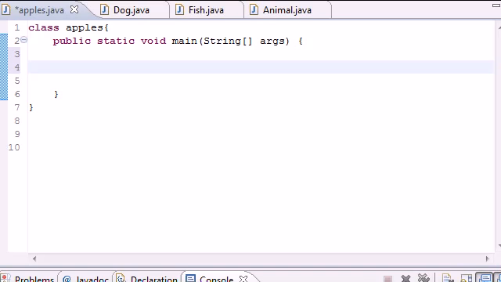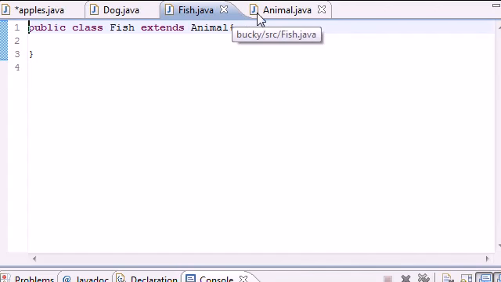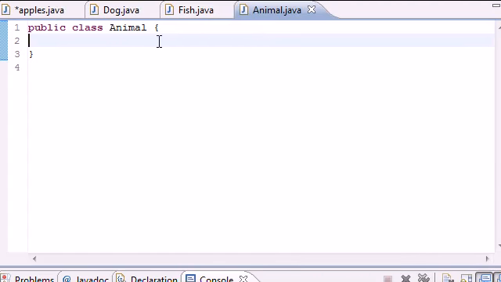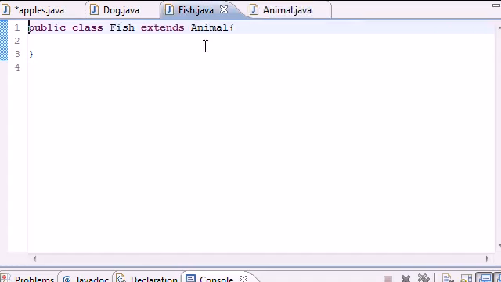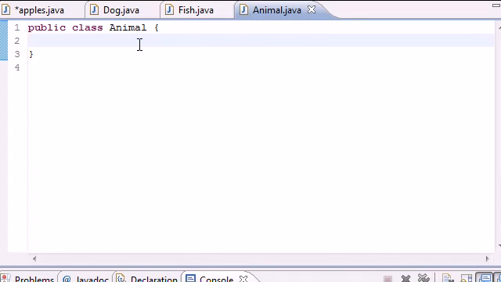So in this program I'm going to show you pretty much the core heart of polymorphism and what you can use it for. Let's go ahead, and in this program I'm going to make a method in each one of these classes that's going to say make a noise. I'm going to have a method for fish that says make a noise, a method for dog that says make a noise, and also one for animal as well.